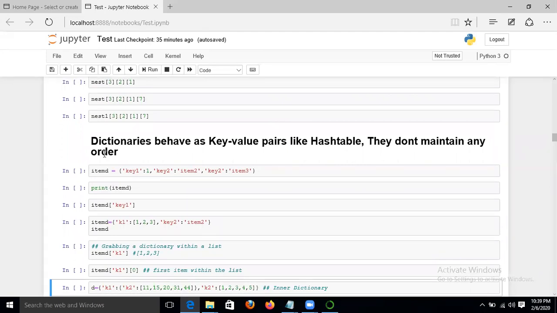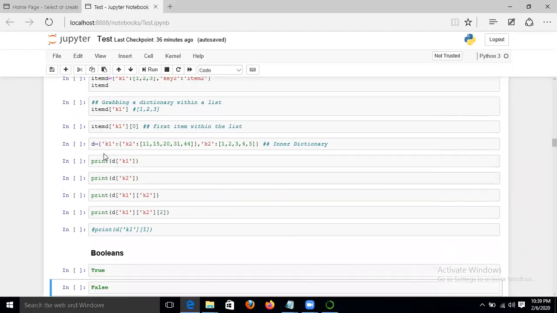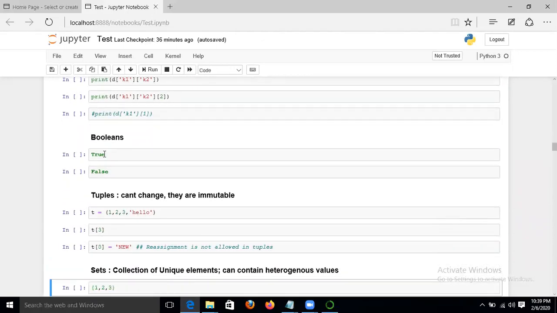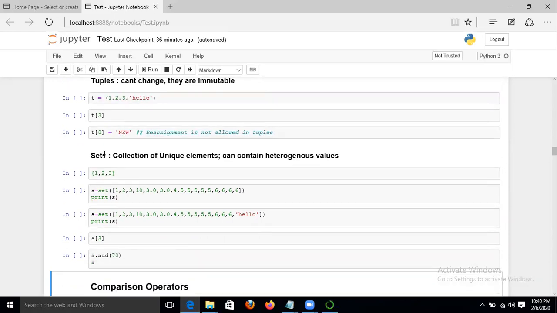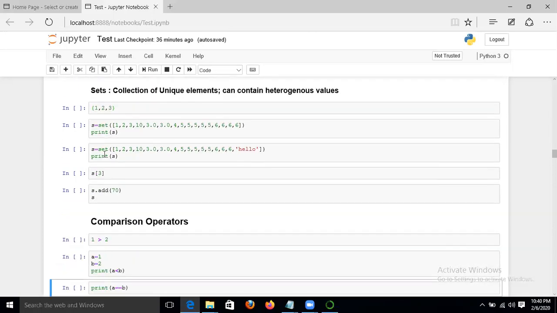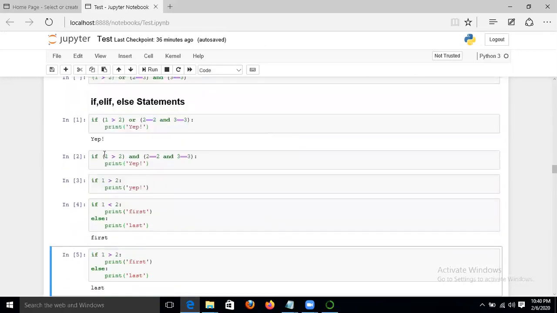In dictionaries, how the key pair works, how each element in a dictionary gets paired with one key, and accessing a particular key, how to identify the keys, and the comparison operators. Tuples, and what the limitations of tuples are, that you cannot modify the position of a particular element. And sets, with unique representation, the collection of unique elements, displaying the collection of unique elements in sets, comparison operators, and logical operators. Those are all the things I discussed in my previous session.